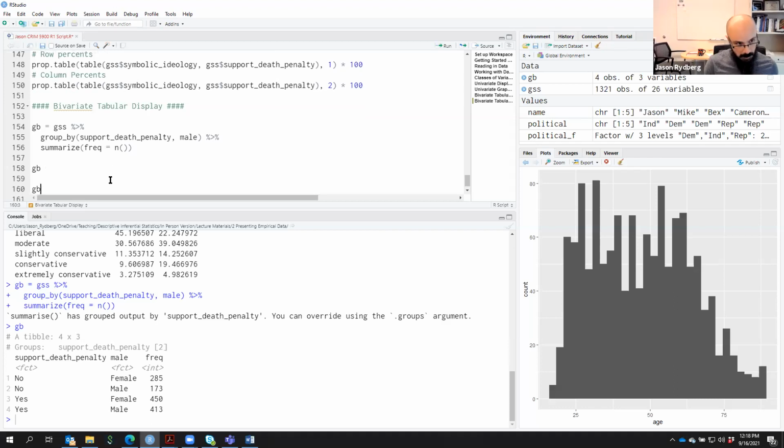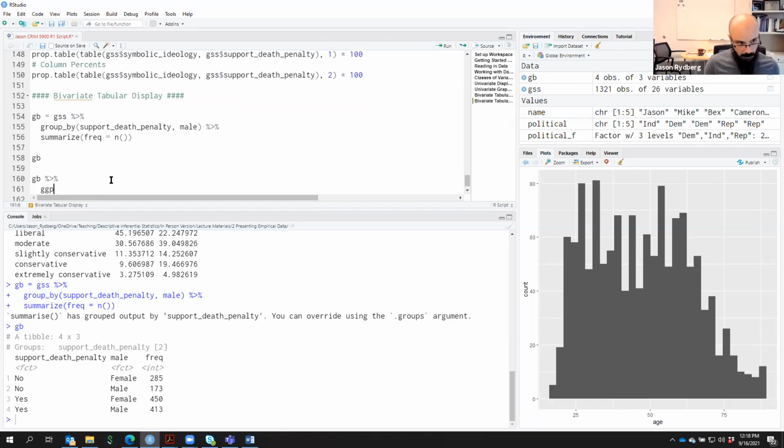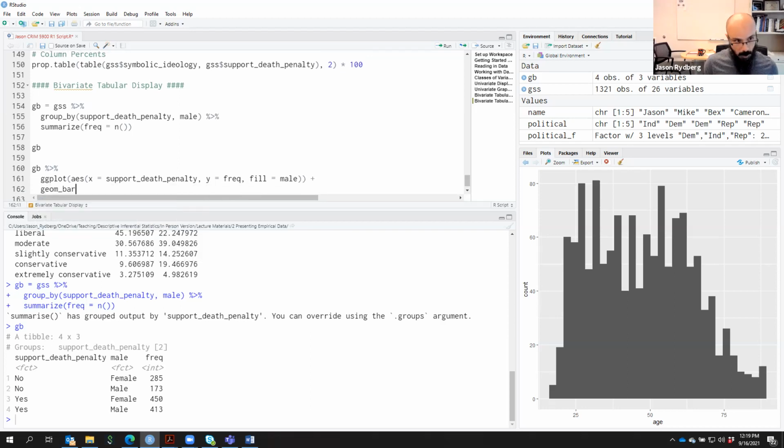So now what I would do is GB, then ggplot, and we will do aes, so x equals support for the death penalty on the x-axis. We will do y equals the frequency, so the frequency of what we see there goes on the y-axis. And then we're going to alter the color fill of each of the bars. So we'll say fill equals male, so we're going to change the fill based on the values of that variable. Okay, this will be pretty cool. So we'll do plus geom_bar.